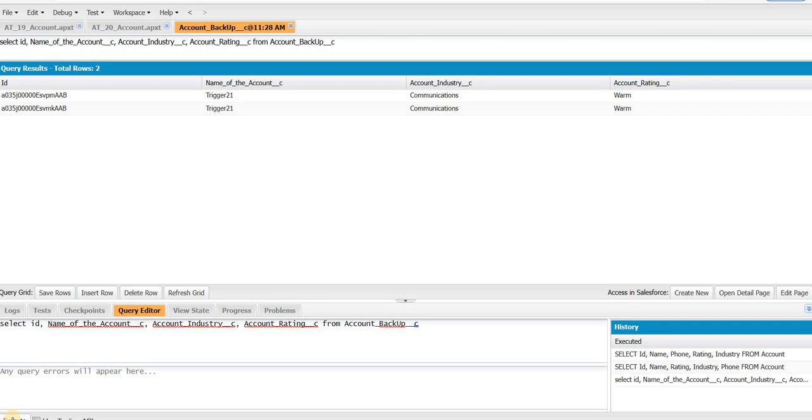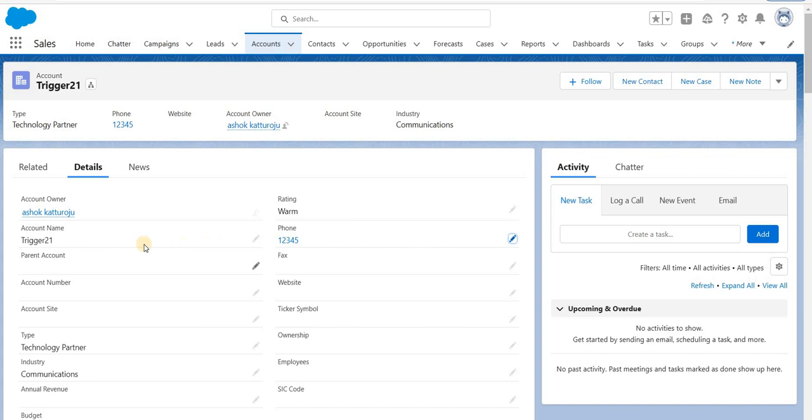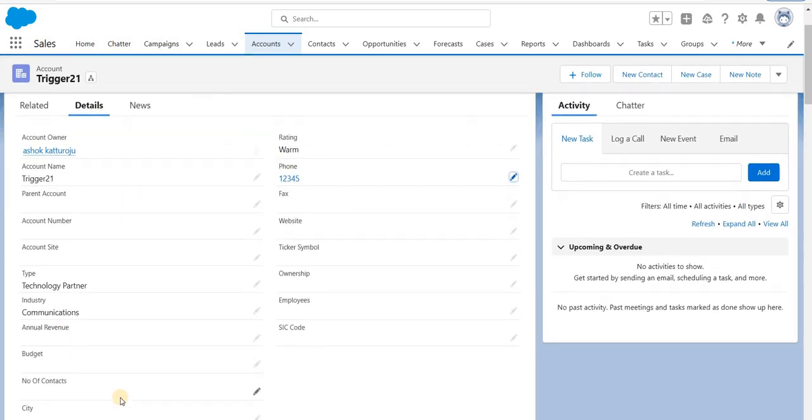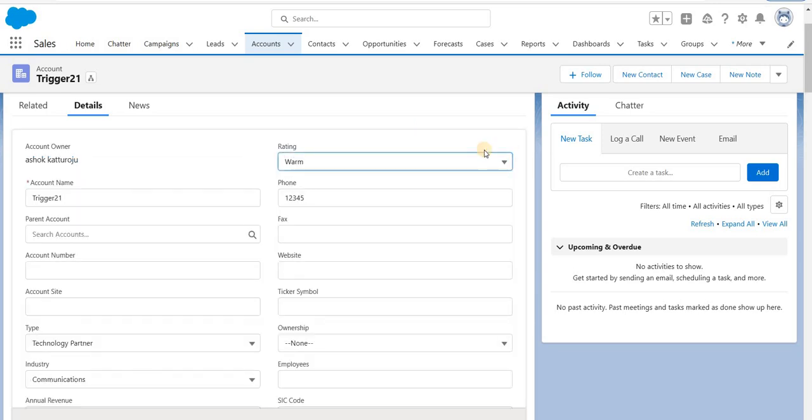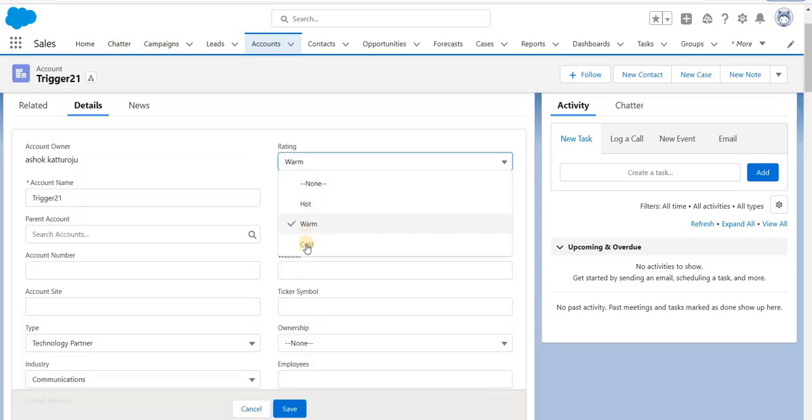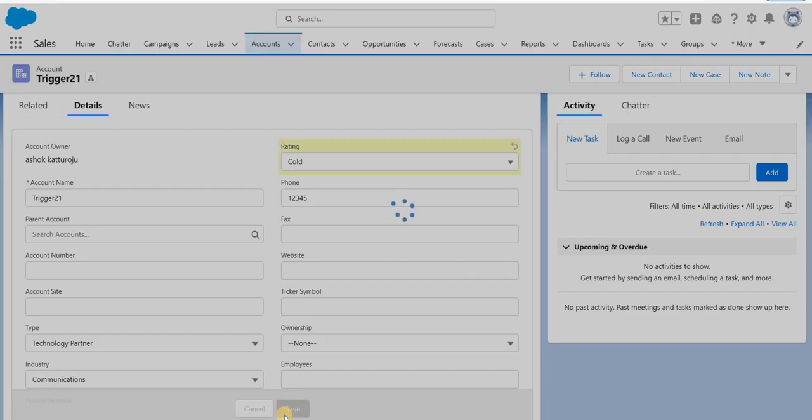Now see, there are two only, because whenever these three fields, that means account name or rating or industry changes, then only this trigger verify. So let me go for warm to, I will update warm to cold. So this time three will come.